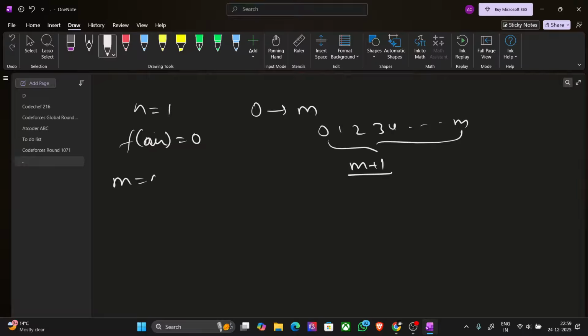If m is 0, then the answer is just 1 because you can output only one style of array, which is 0, by p2.